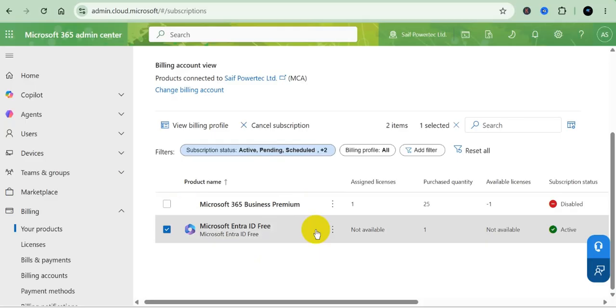So if you'd love to do this, just simply go to admin.cloud.microsoft and see here is an option called subscription. From subscription, cancel the subscribed option that you have already purchased.